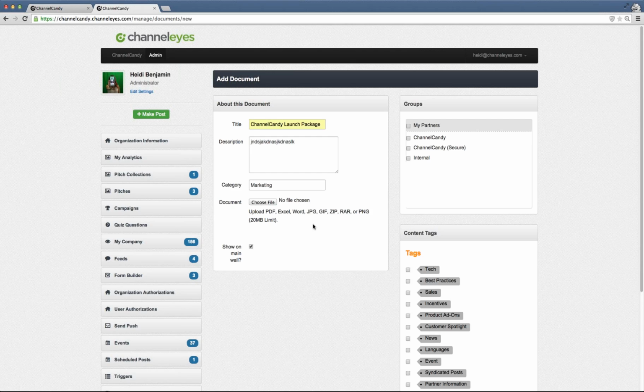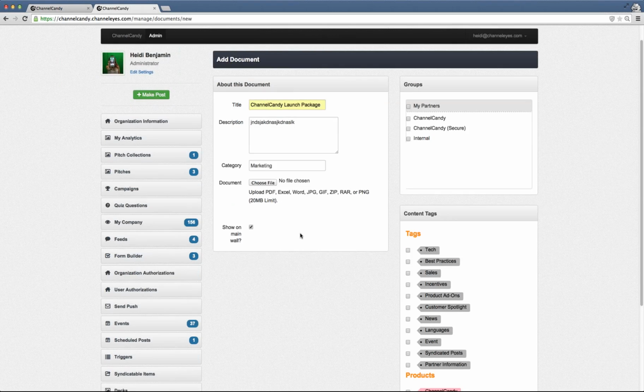RAR or PNG. Those are the only files that are supported in this area. You cannot load PowerPoint in this area. We have a lot of different customers who've tried it. It does not work. If you ever have an issue where you attach a document and it's not working, you might want to go back and double check and make sure that you fit in these file formats.